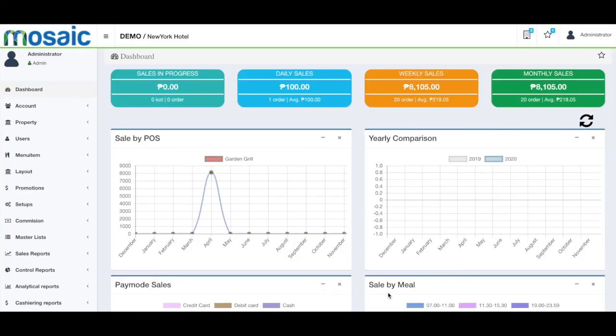This is the web part of Mosaic POS. This is where all the reports will be stored. This is where all the menu items are created. This is where all the user information is also created. Right? So upon login, I have logged into the system, by the way, as a system admin. Upon login, I'll be able to see the landing page, which is the dashboard.